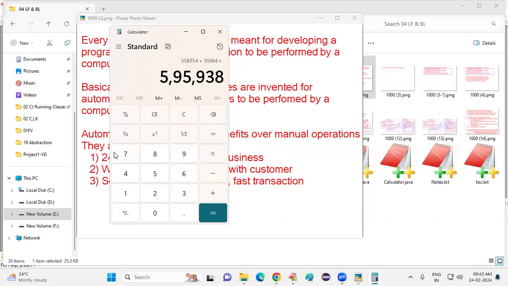24/7 means what? 24 hours, 7 days per week, 365 days you can access. Second, generally, when you go to any bank, SBI bank or Union Bank, any government bank, if you ask 2 to 3 questions extra to the cashier, will they reply to your questions with a smile? No. If you go to any private bank, you ask 100 questions also, they will answer with a smile.